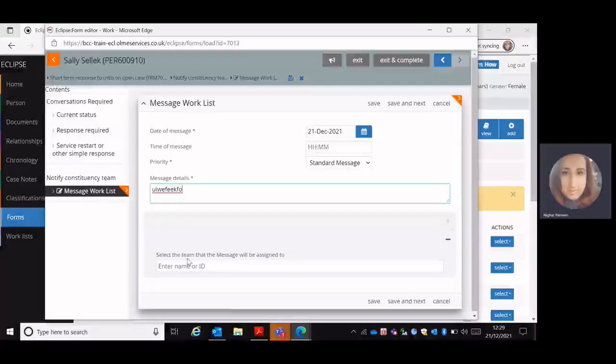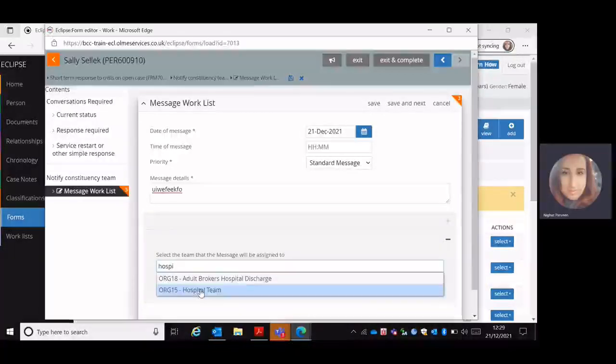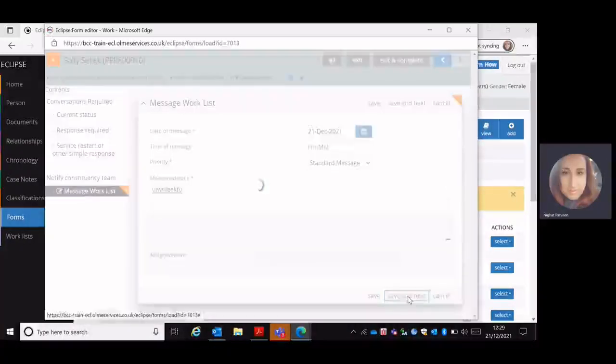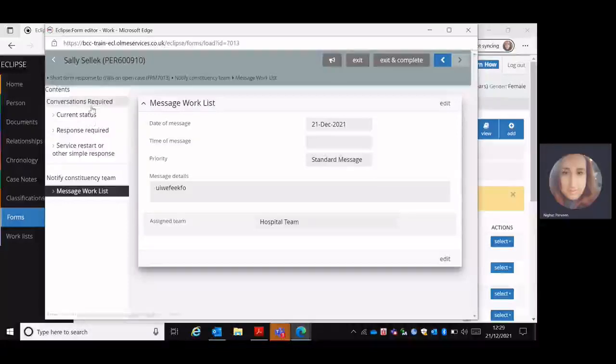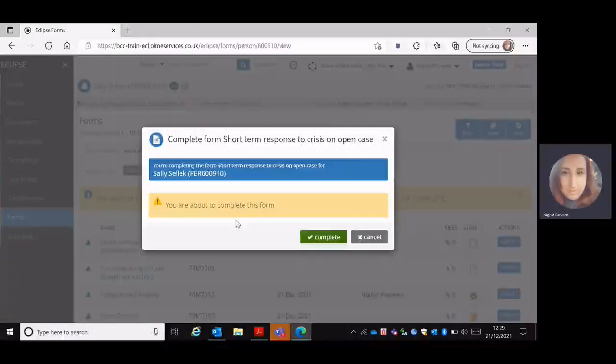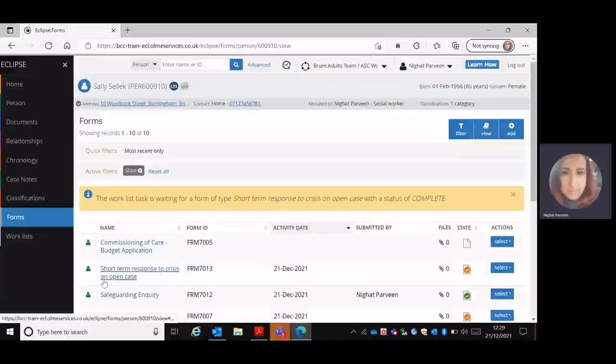And here now it's telling you to select the team that the message will be assigned to. And I've done hospital, so I'm going to click on hospital team, and I'll click on save and next. You can see all the mandatory fields have been completed, and I will do exit and complete. Yes, you're about to complete this form, and say complete. And now you can see the short-term response to crisis and open case is completed.